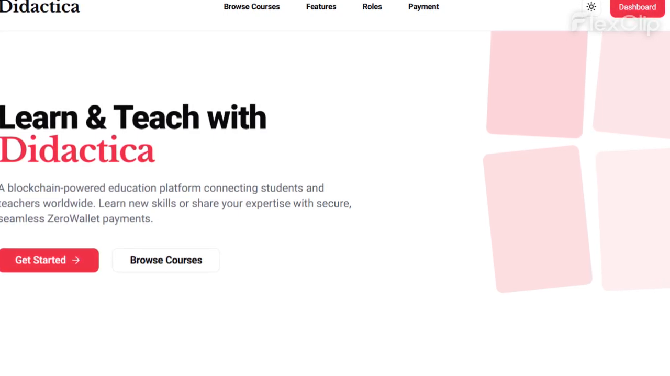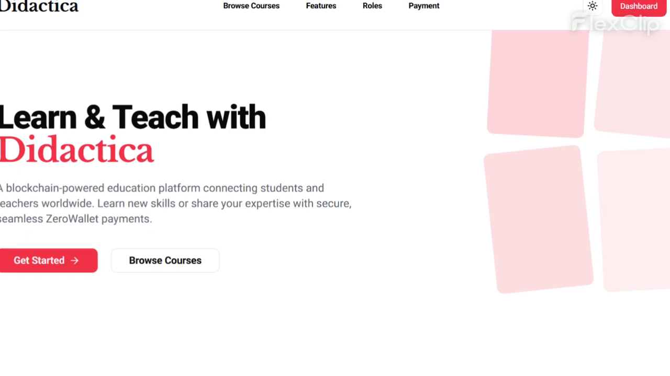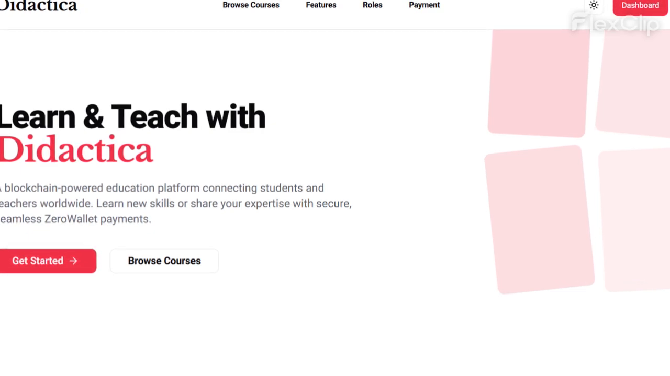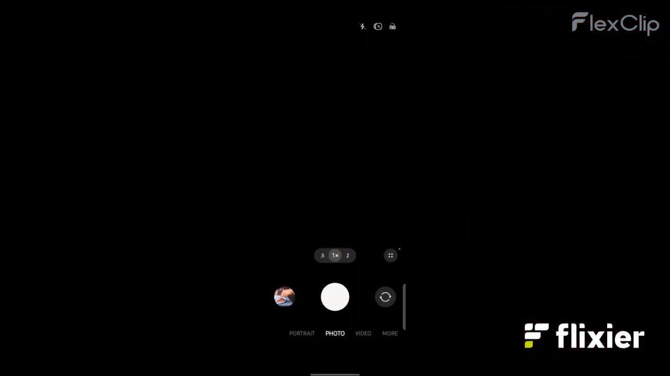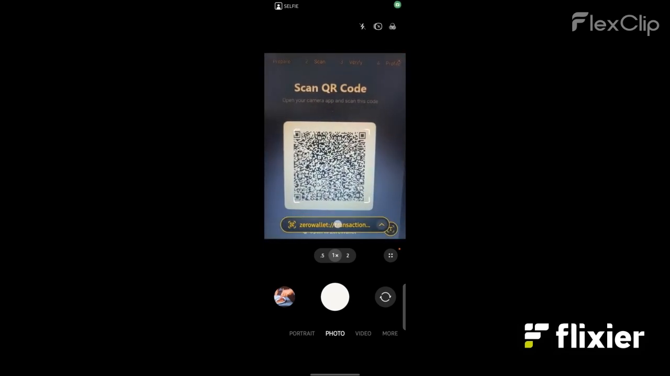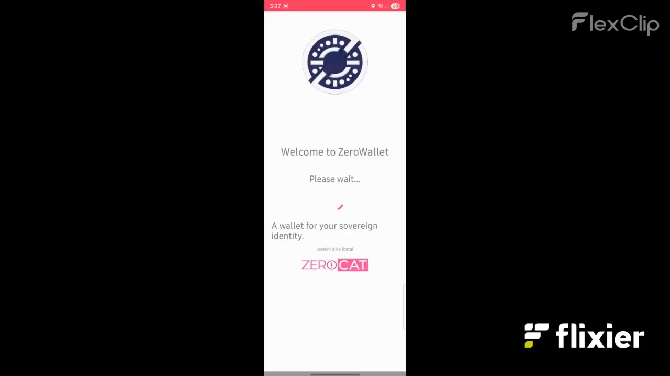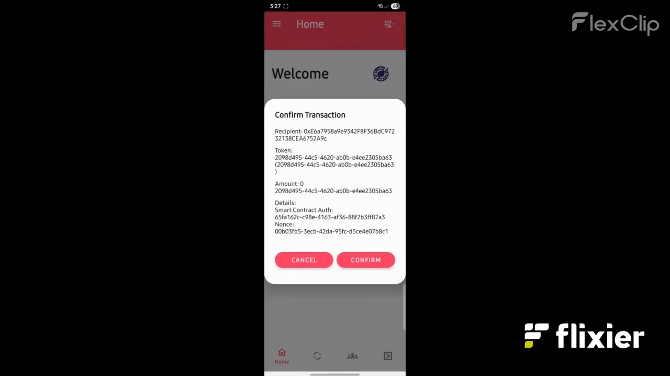Forget usernames, passwords. Yes, please. Right. Instead, you use a digital wallet. Specifically, ZEROCAT Zero Wallet. It's passwordless. Your wallet basically proves it's you securely. Gives you real control over your identity on the platform.